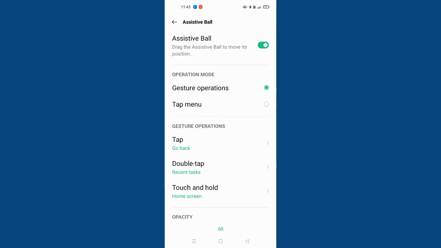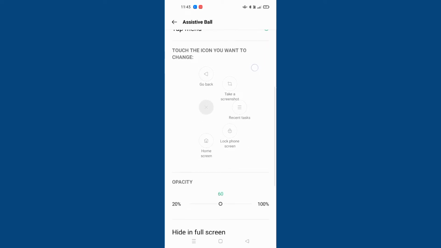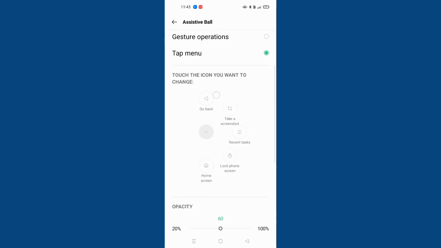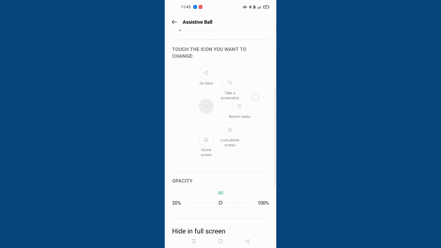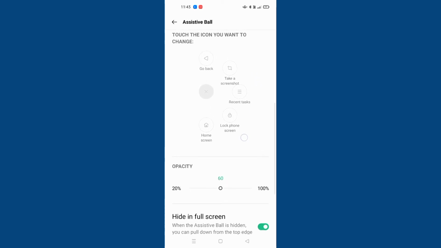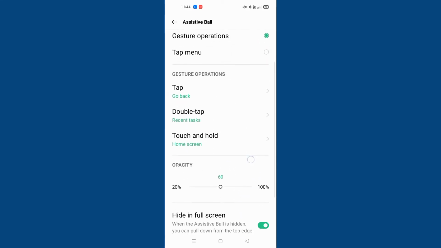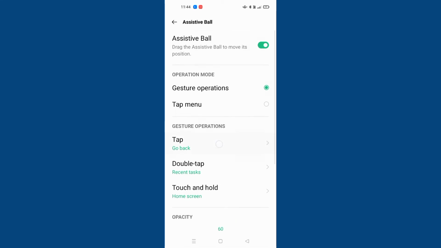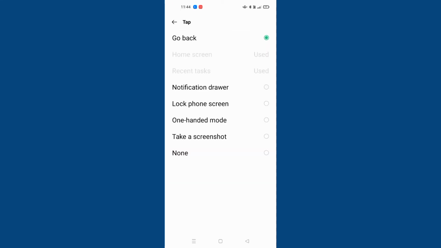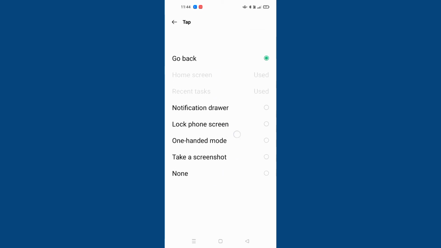Okay, and the tap menu or gesture operations, you can exchange all this. See, all these are the tap menu. It has written this one is the go back option, this one is take a screenshot, this one is the recent task, this one is lock phone screen, home screen. So if you want this gesture operations, here are the gesture operations. This one is go back. So from here is the notification drawer, lock screen, you can see from here.